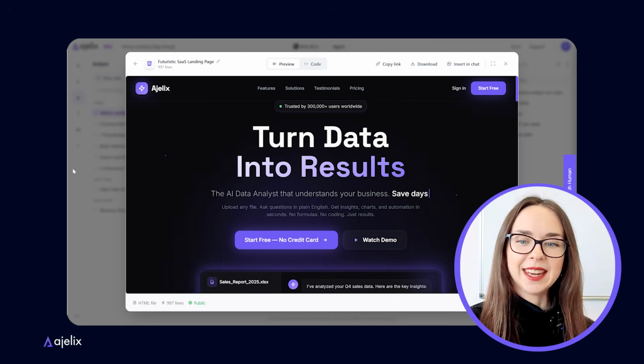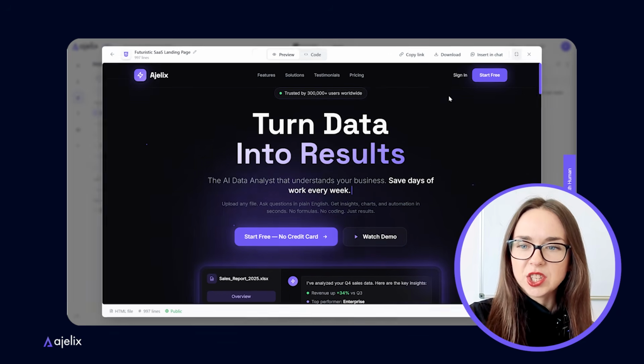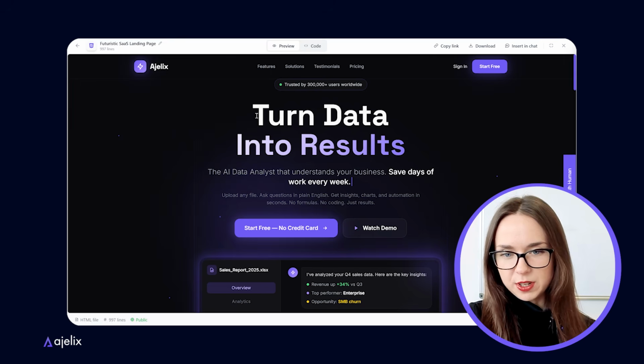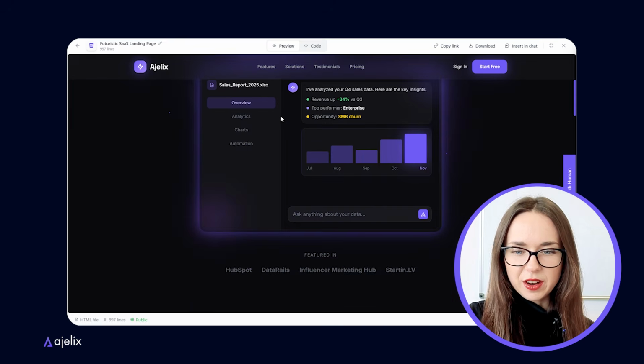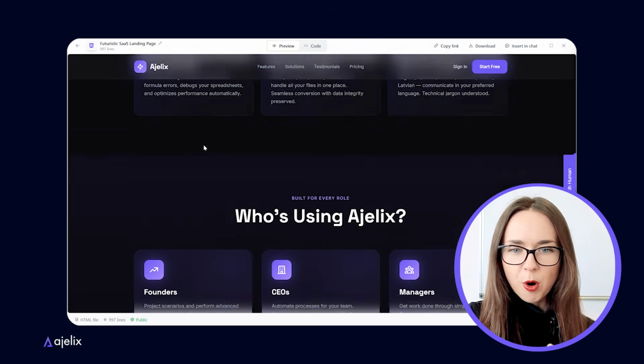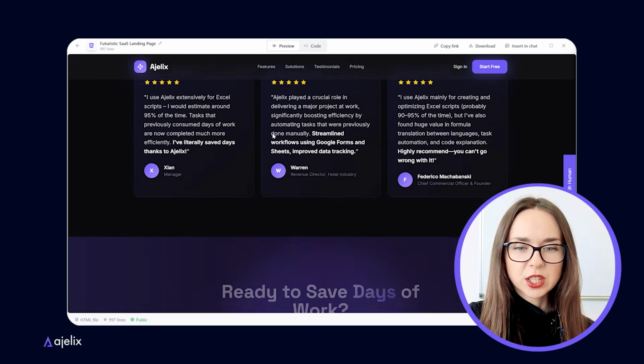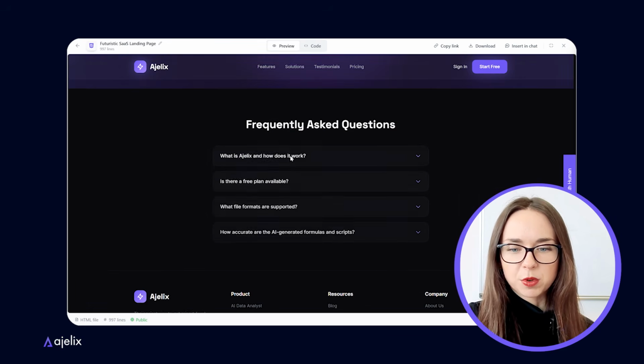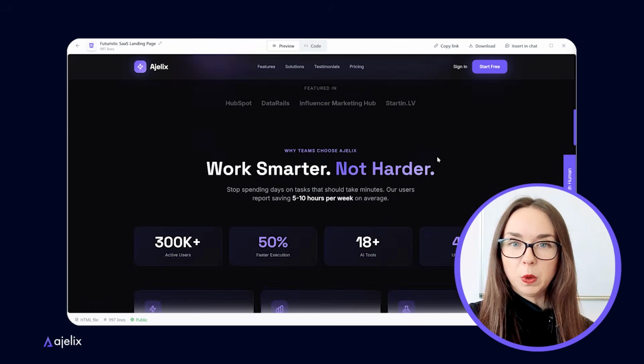So here is one of the pages that I vibe coded just recently. So this is like our previous brand. And there are interactive visualizations, demos, more features, who's using Ajelix. And so the more content you provide to it, the better the output will be. Website creation has changed forever thanks to AI and AI agents.